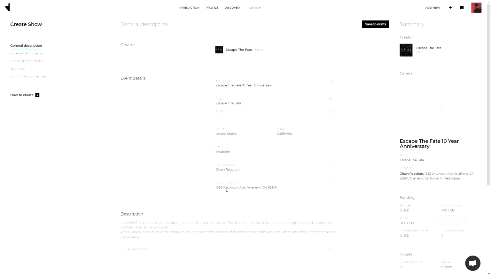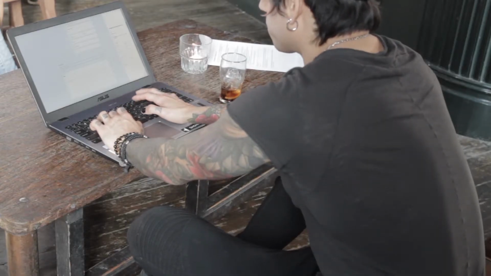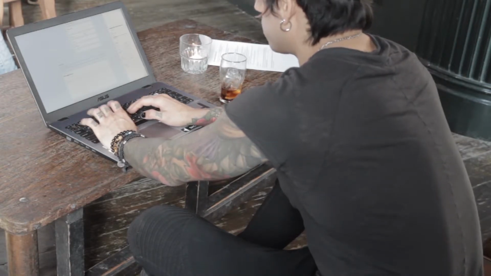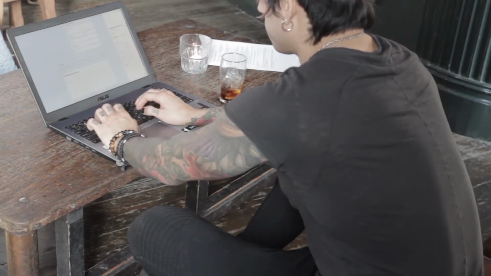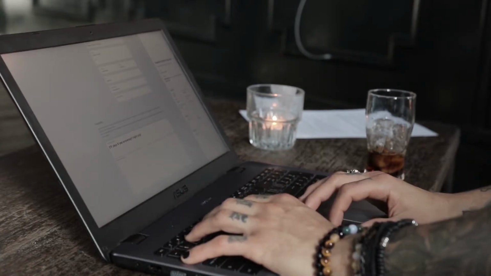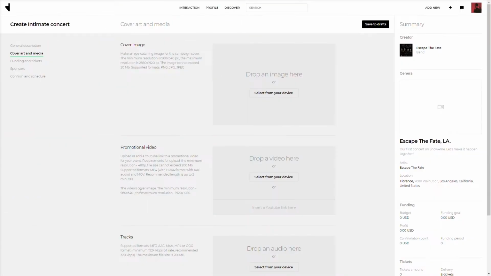We'll put a brief description. So, ATF plays 10-year anniversary. We'll just do one night only. Great, and then we can just go to the bottom and we'll click next. And the next thing we want to do is create a cover image. And then here is where we'll go over the funding and the tickets.